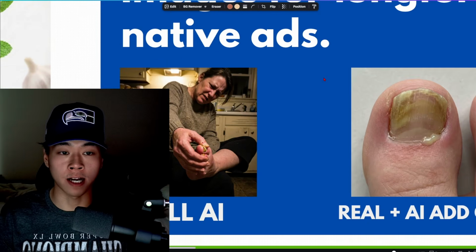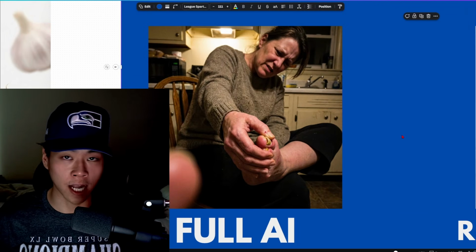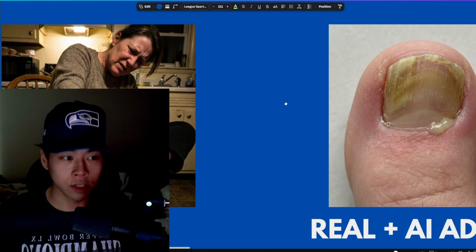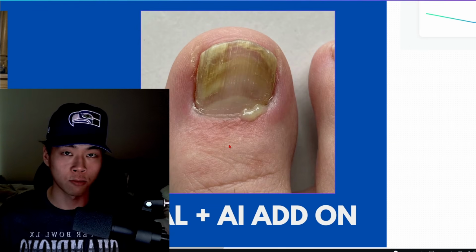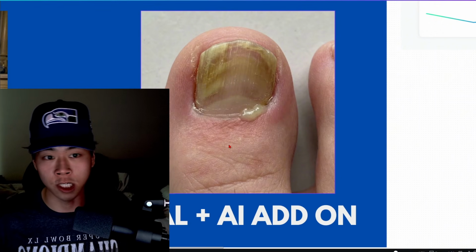We're going to go over how to make images fully based off AI prompting, and we're going to be using ChatGPT plus Higgsfield's Nano Banana Pro. We're also going to be using those tools on regular images that we see online, and we're just going to be adding AI add-ons to make the image more engaging towards our customer audience.